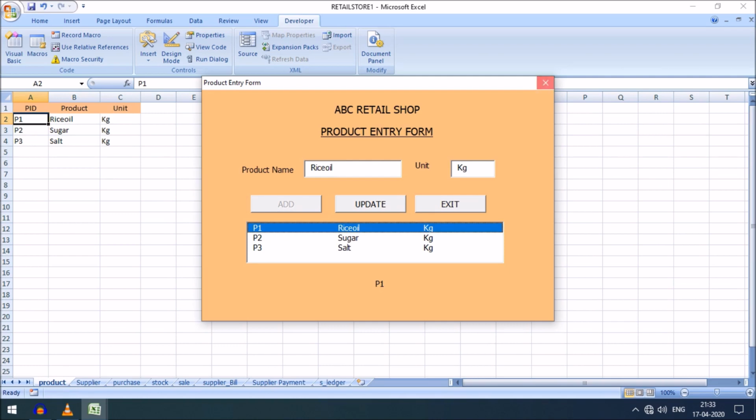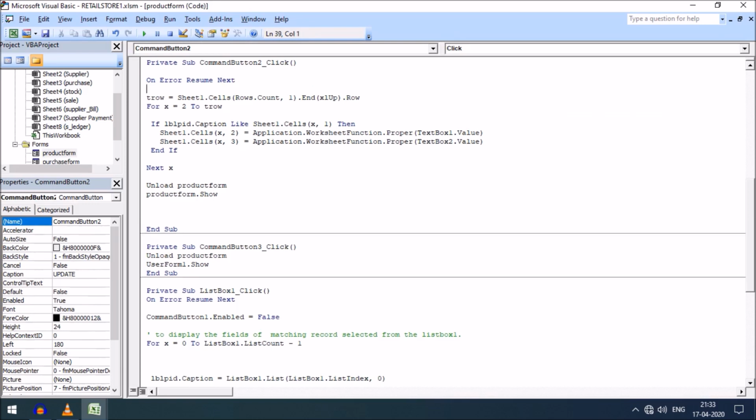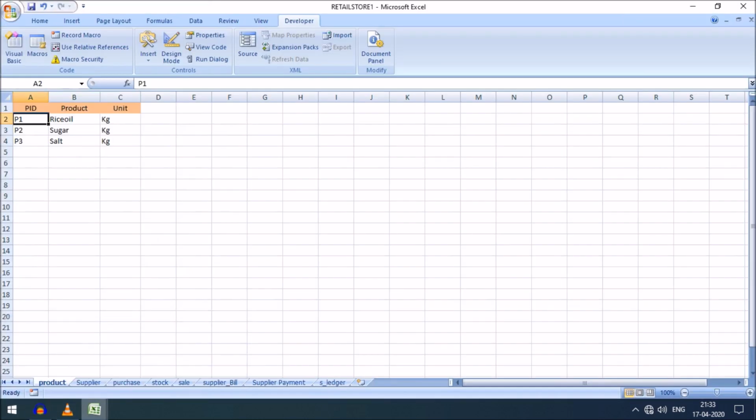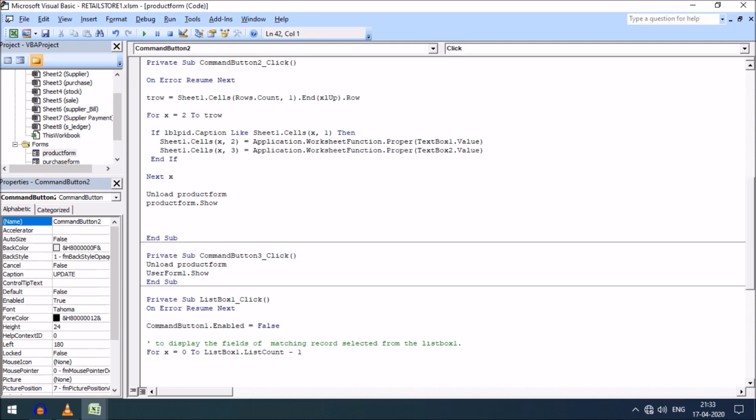So how is it done? Just see the code of the update button here. I am working with Sheet1. Everything will be done in Sheet1. So again I want to count the total number of rows in Sheet1. Like this, I have taken a variable tRow, and you can see Sheet1.Cells(Rows.Count, 1).End(xlUp).Row. This is the syntax. And for x, I have taken a for loop, for x = 2 to tRow, and then I have an if condition.